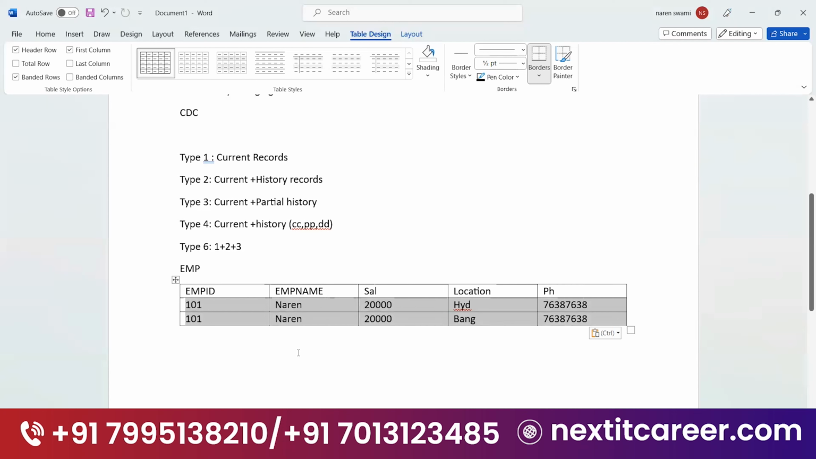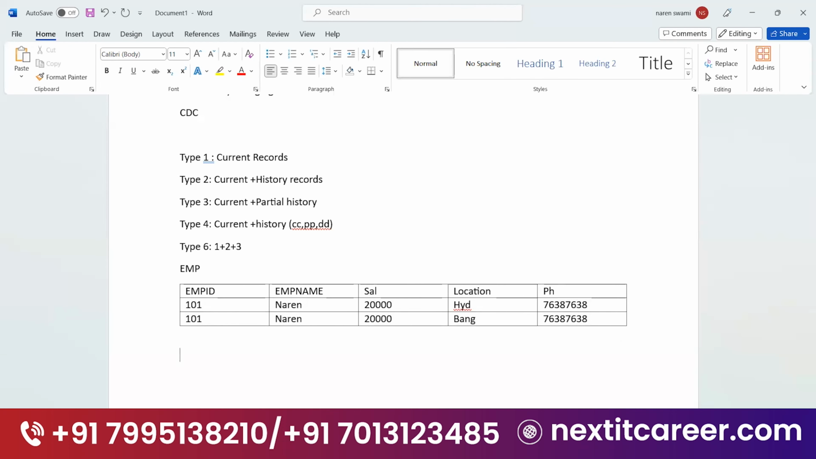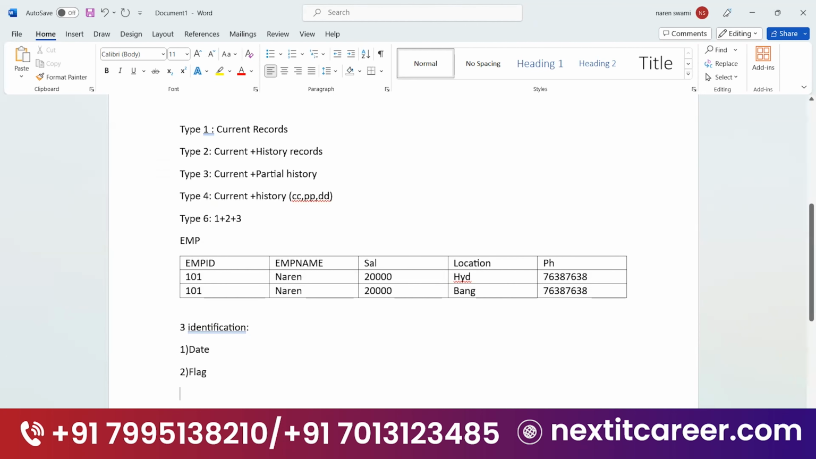So for type 2, if they want to identify the current plus previous history records, there are three identifications provided by the data warehouse. One is the date. How we can use the date, we will see. And the next one is the flag. By using the flag, we will get to know whether this record is a current record or a previous record.